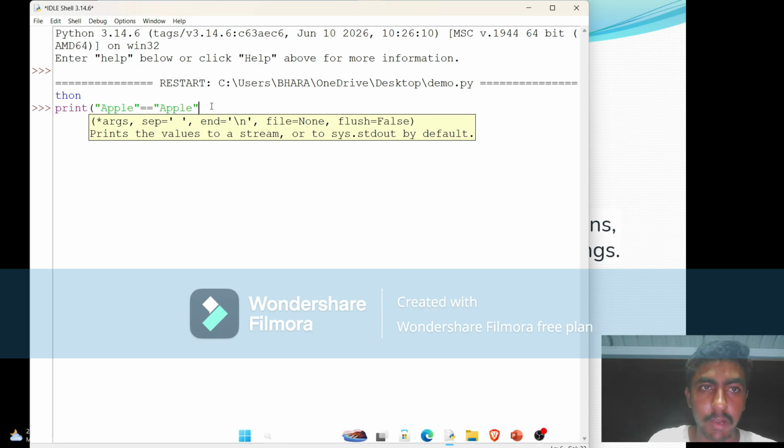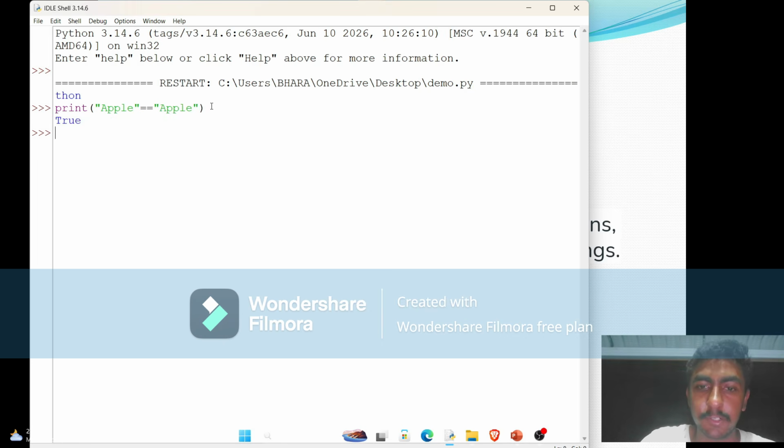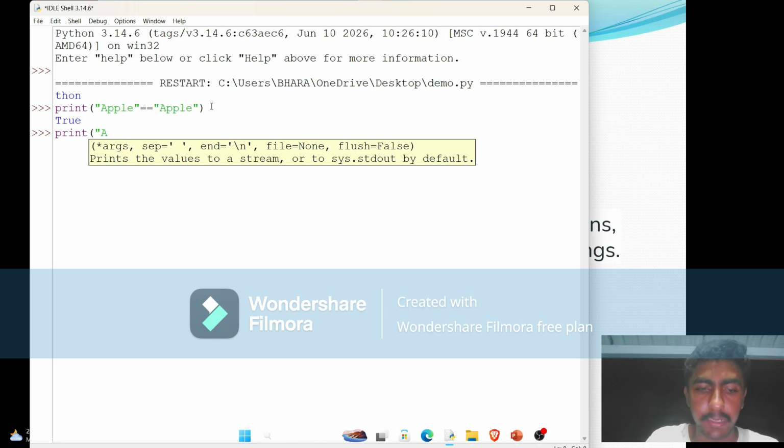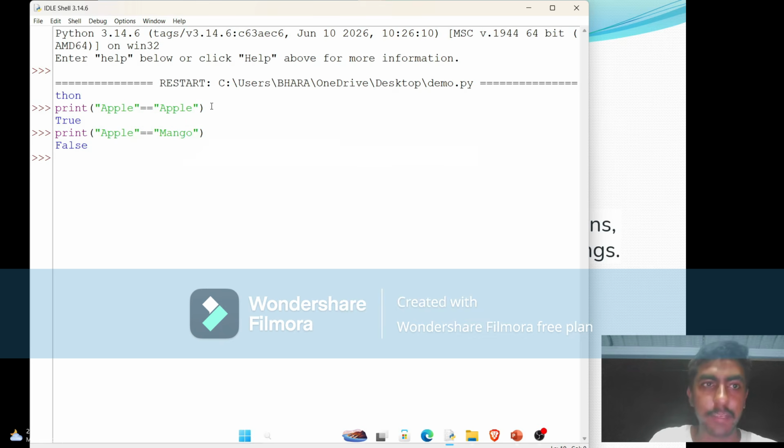So then what does Python return? It returns true. Let's have another example. Print apple double equal to mango. The output is false. Python compares the characters one by one, and this is so useful while sorting strings alphabetically.